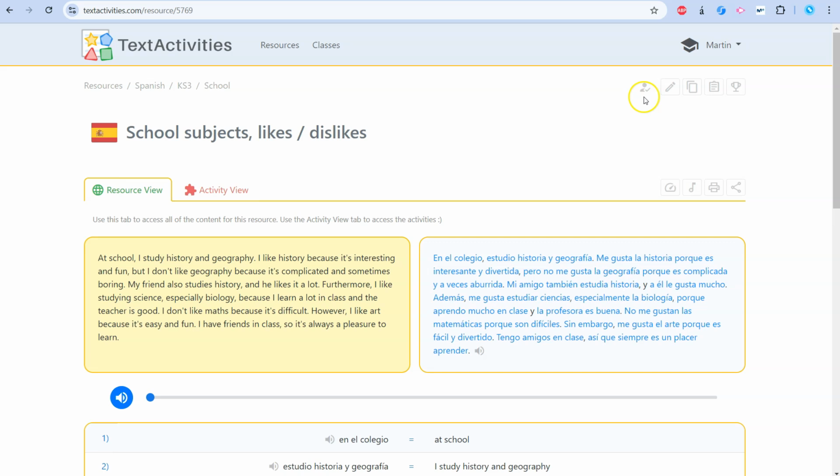Here we have an indicator that the resource belongs to me. Here we have an edit button which allows me to edit the resource. If I want to copy the resource so that I can create a variant of it, I can do that via this button here. You can also do this with other people's resources that have been saved as public resources.